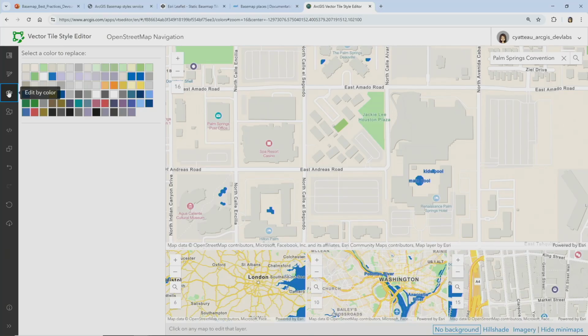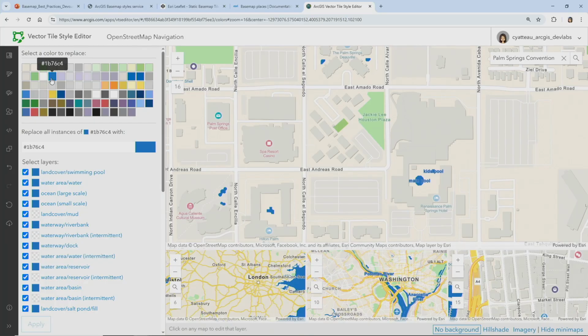All right, so the next thing you can do is edit by color. If there's one specific color on your map that you want to change, you can just click that color and say, hey, anywhere where this color exists in my base map, let's change it to this color. And it actually does tell you all the specific layers that are utilizing that color too. So let's say you want to change that color of everything except for the ocean large scale, then you could do that.